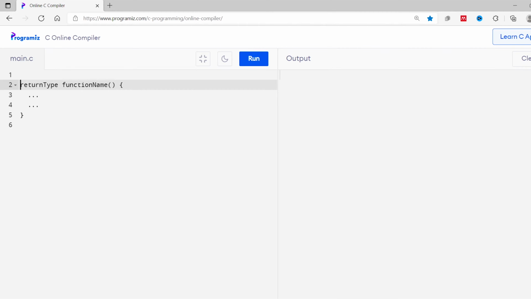Now that you know why we need a function, let's see how we can create a function in C programming. On your screen, you can see the syntax of the function. Here the return type indicates the data type of the value that is returned by this function. The function name is the name of the function, and these dots inside the curly braces indicate the statements inside the function.